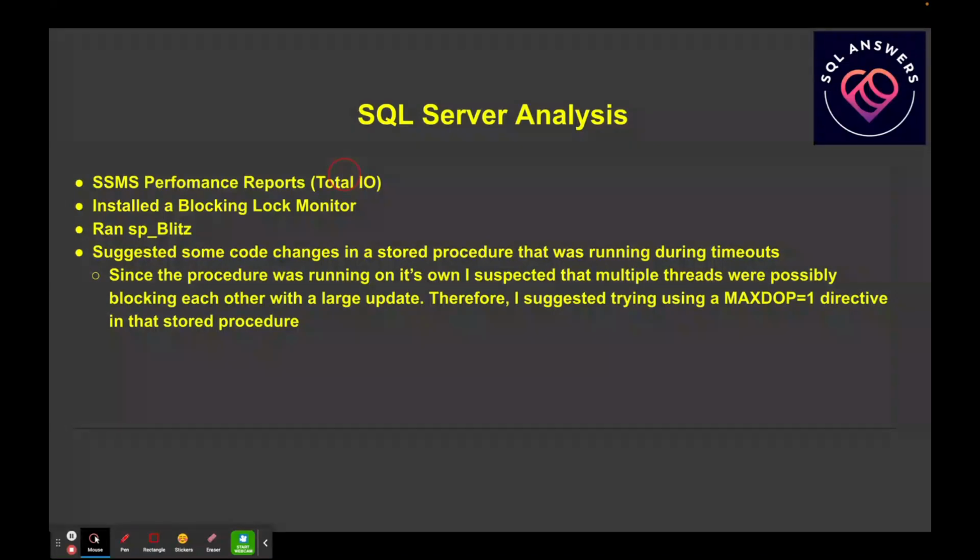I also installed a blocking lock monitor. I've got a stored procedure and some tables that I installed, and you can set a schedule and create a job. It goes out and scans the system every 5 minutes or whatever you want, and figures out what blocking locks are occurring at that one point in time. You can set a threshold, say any blocking locks longer than 3 or 5 seconds, and then it records that to a table so that we can keep an eye on things and record what's happening in terms of blocking.